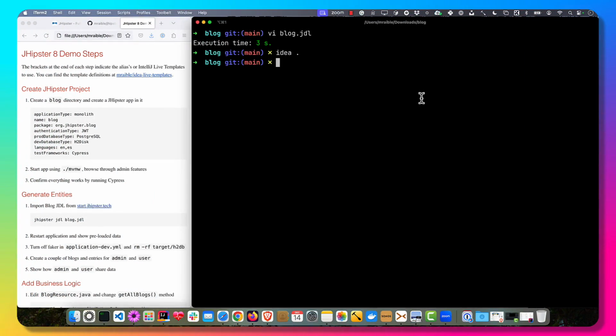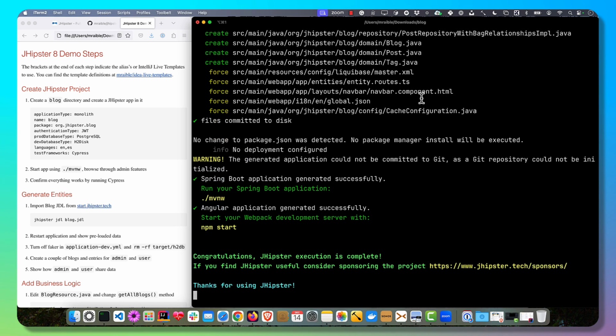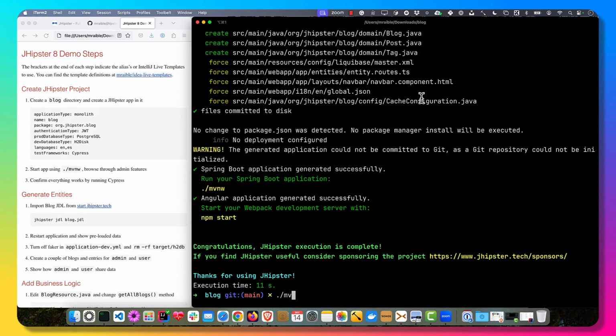So I'll close that down, and then I'll run jhipster jdl blog.jdl, and when it prompts me to overwrite, I'll say yes. So basically we have a blog, we have posts that are part of a blog, and then posts can have tags. So now we can restart the application.